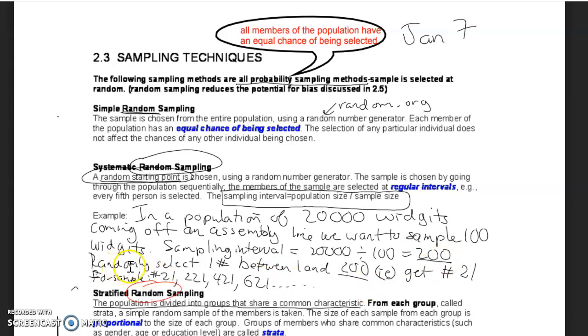So to introduce randomness, you must select a random number between 1 and 200 using random.org. Let's say you got the number 21. Then your sample would be 21, and then 21 plus 200, or 221, plus another 200, 421, plus another 200, 621, etc. It's like an arithmetic sequence.